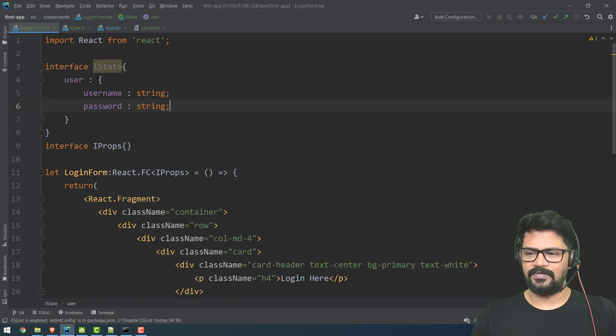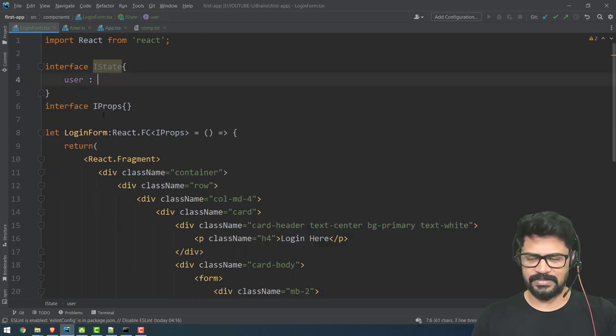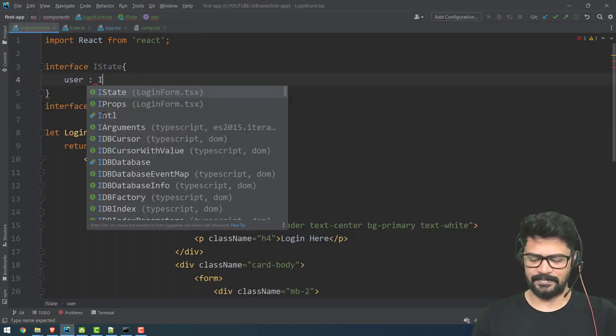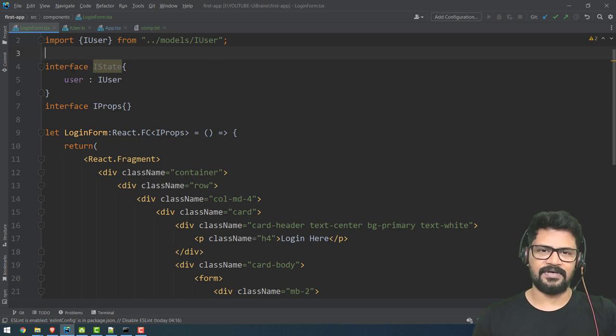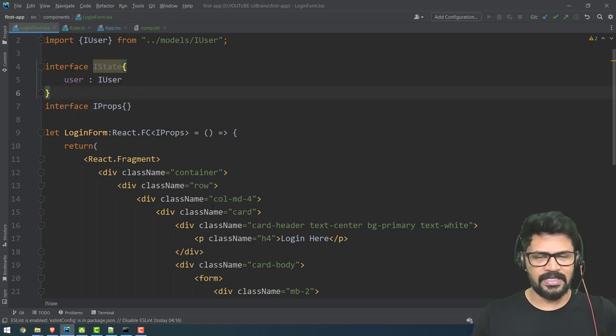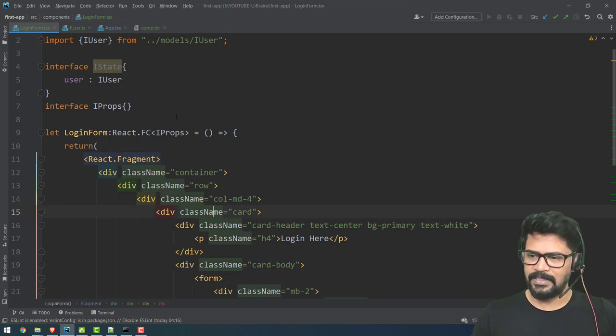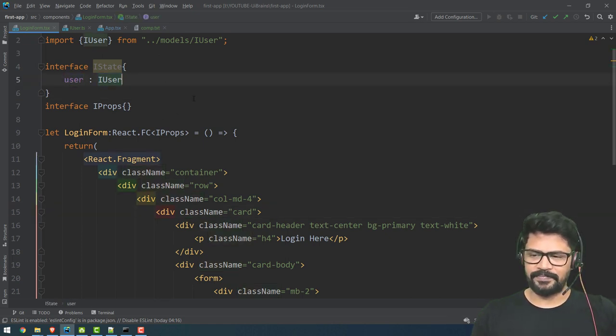So here in login form, what I do is, instead of making my own object like this, I'll say just IUser. You may declare IUser object here itself, or you can declare outside so that I can use that for any other component as well. But if I declare only inside, I can use only for this component. Okay. So fine, I have IUser.